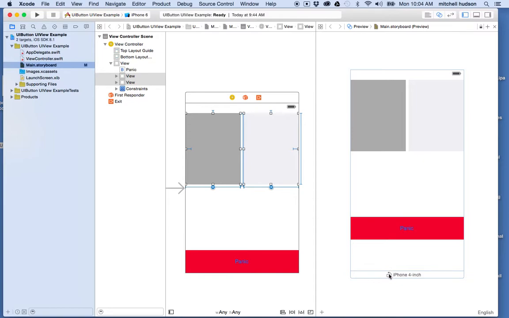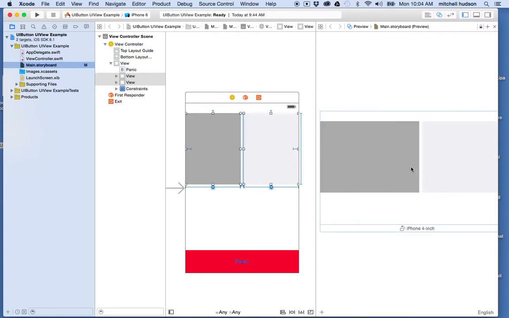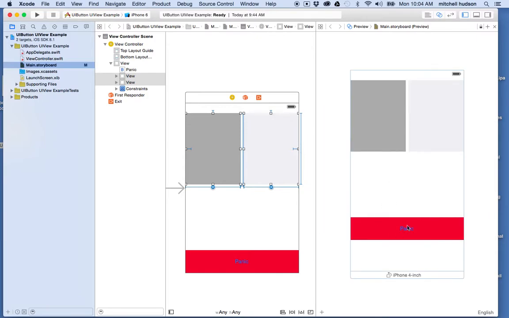And when I rotate the view, you can see the boxes stretch to maintain that spacing, and they always stick themselves to the edges. In this case, I still haven't taken care of the button at the bottom here, so let's take care of that.